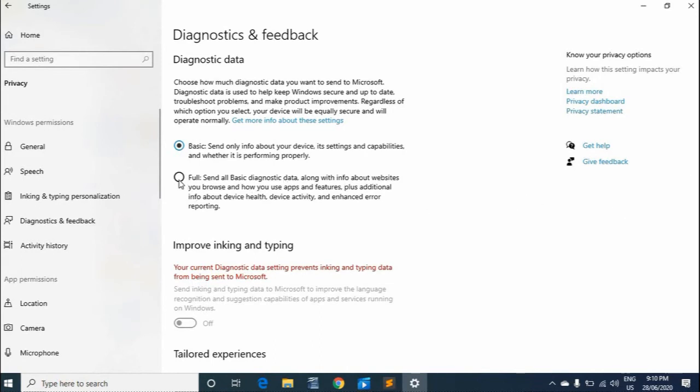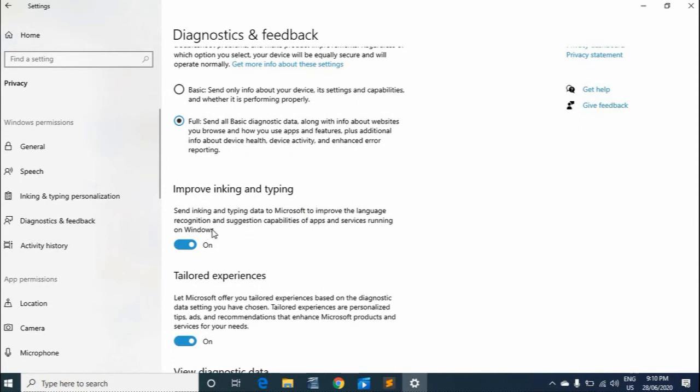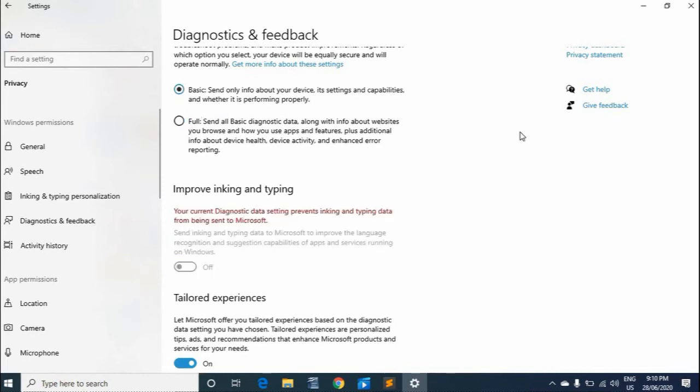And if you choose to do the full diagnostic, then it gives you an option also to turn on, which also sends your inking and typing data. So whatever you type becomes part of that diagnostic data. So let's go back and choose the basic diagnostic data.